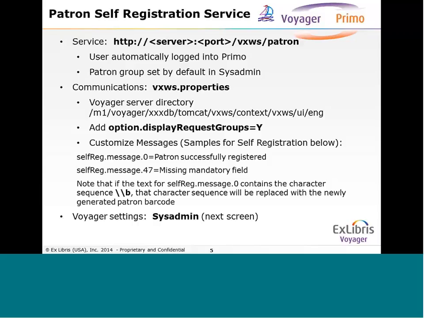Additionally, changes in Voyager 9 for VXWS.properties would include additions of self-registration related messages. There are two shown here as examples. Self-registration message .0 is patron successfully registered. Self-registration message 47 is mandatory, missing mandatory field. You can change the text of any of these messages as you can any message in vxws.properties. These messages go to Primo. Web Voyage messages are in the webvoyage.properties file. And note that you can add special characters like a //b to bold something in these particular fields.